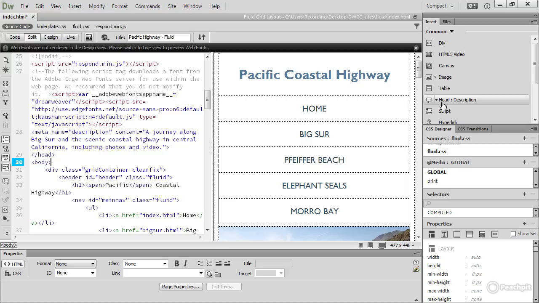One other thing to be careful about is that the focus must be in Design View when you insert a description. If the focus happens to be in Code View, the description will be inserted wherever your insertion point happens to be at the time. So if you prefer to work in Code View, make sure that your insertion point is inside the head when you select description. So that's all there is to inserting a description in a web page. Make sure that it's short and sweet, no more than about 20 words.